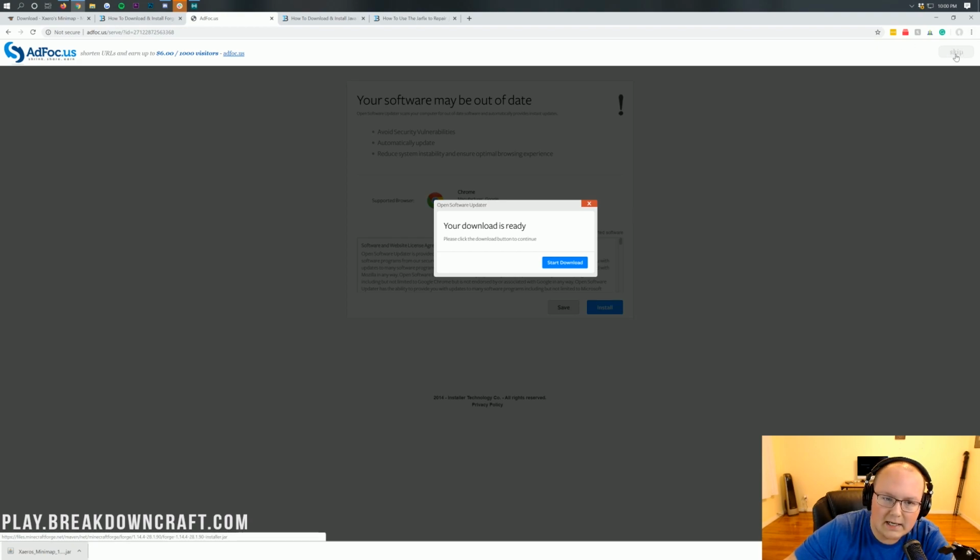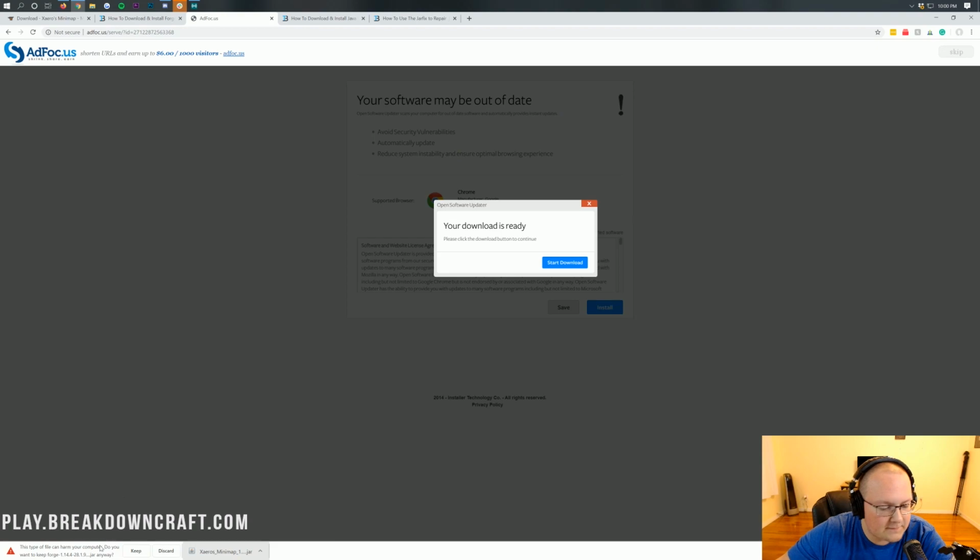When you see that skip button, click on it, and then in the bottom left, you will have a download for Forge. If it doesn't say Forge in the title of the download, don't save it. But as you can see here, it does say Forge, so we're safe to go ahead and click keep on that file.